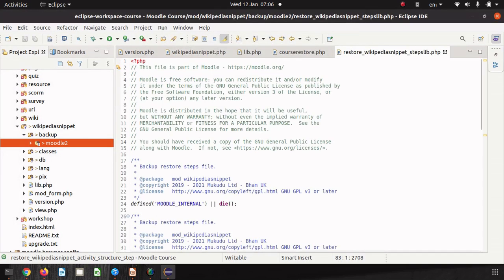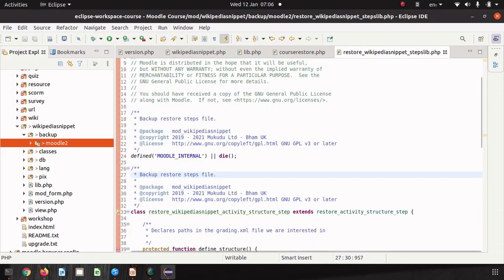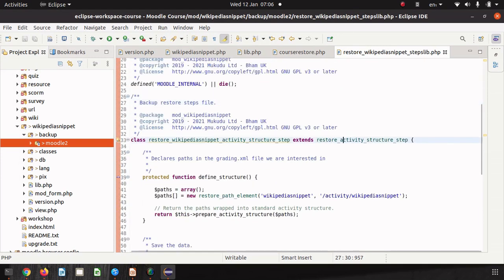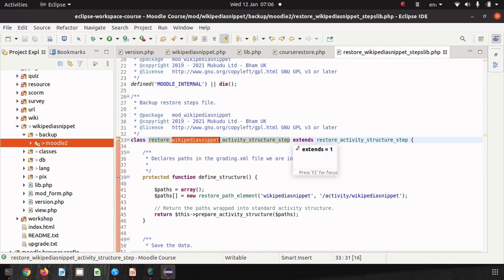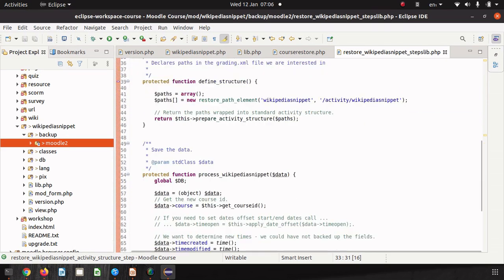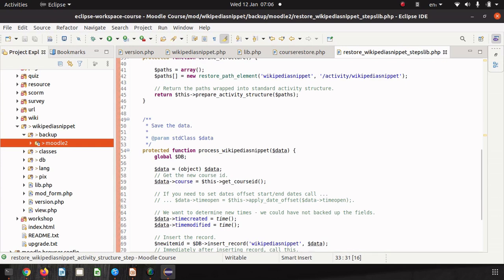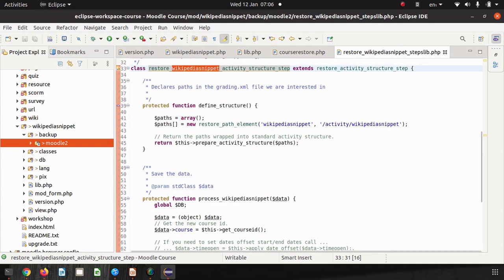So this is our file with the usual stuff at the top. And then we are extending restore activity structure step, and following the pattern, our class name includes our module name in it. And then we have a few methods that we need to override. So we've got the define structure. And we define the paths that need to be restored from the XML.